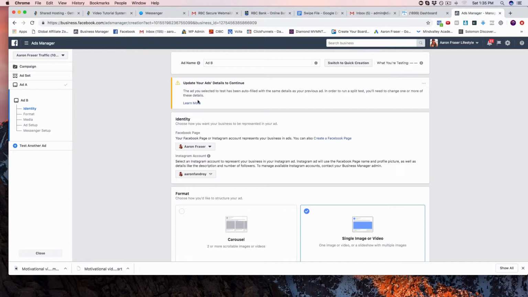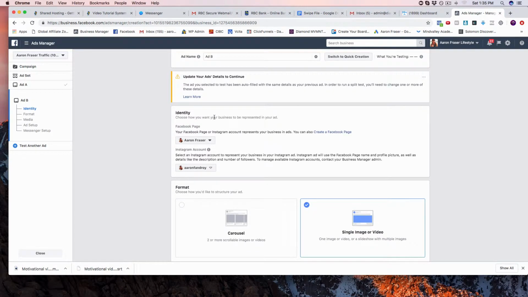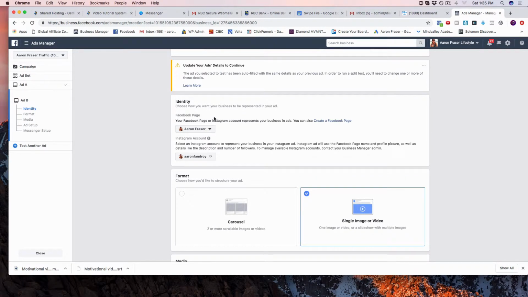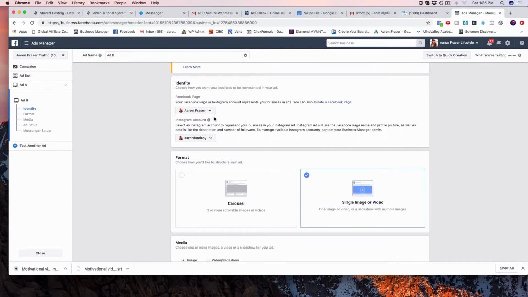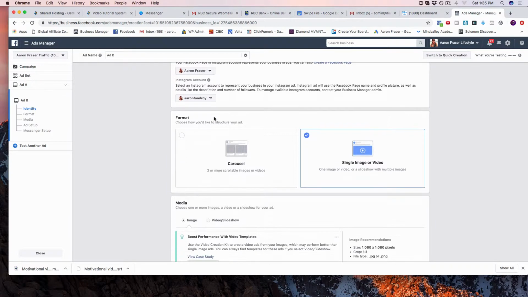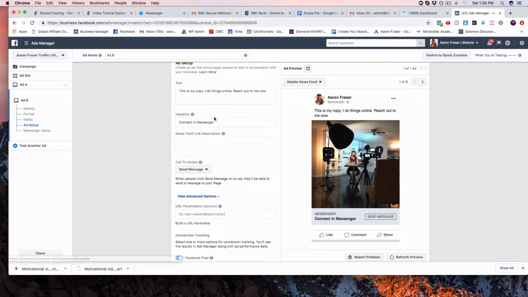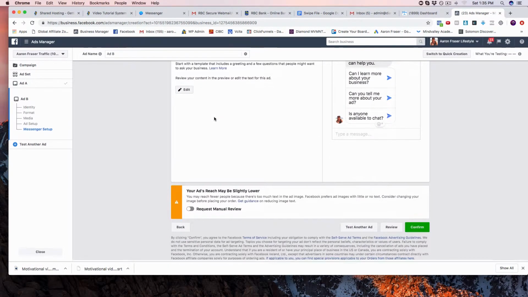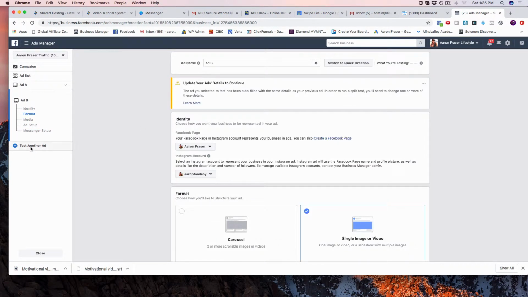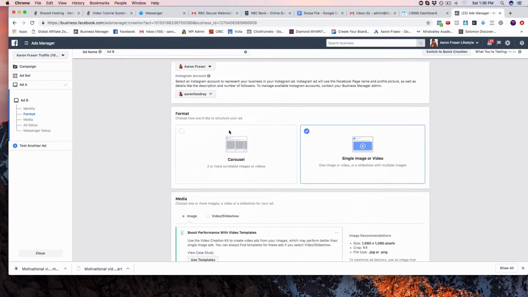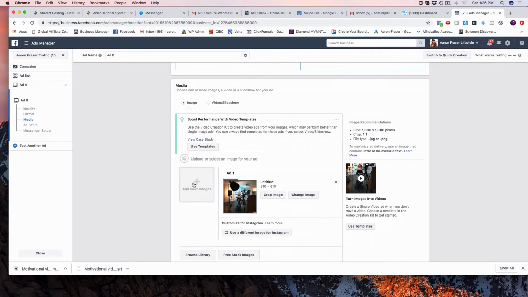Because of the simplicity of what I was getting at, I'm just going to show you how you're going to test just 4 different pictures. Because if I'm going to show you 4 different pictures and 4 different copies and 4 different headlines, it's going to take a while. So we'll do the same thing on this. We'll go test another ad. That's ad B. Test another ad. We're going to pick a new image.